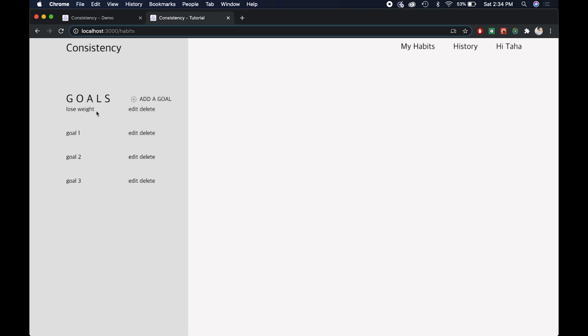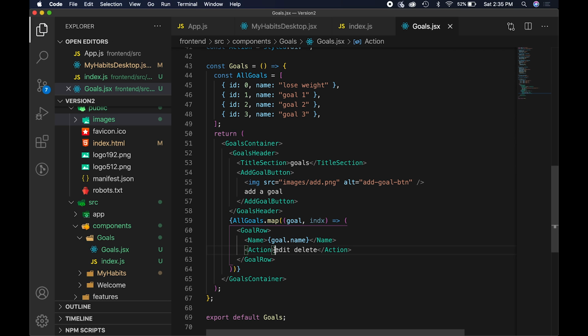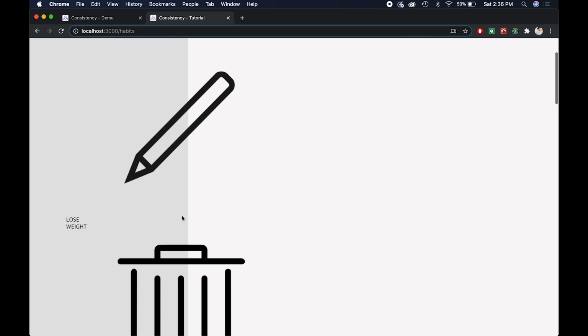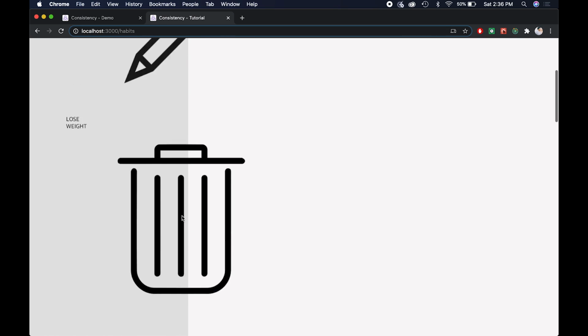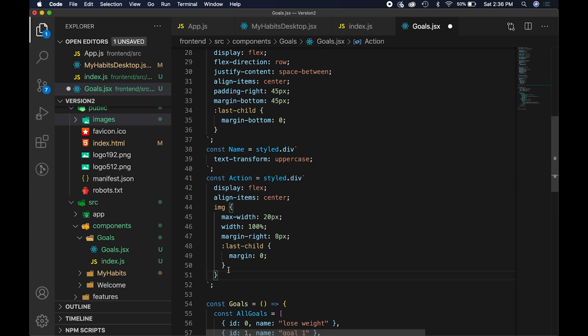Now let's style the actual name of the goal and the action section over here. So for name, all I'm going to do for now is add a text transform to uppercase. And then in the action section, let's actually add the images that we want. So here's what we have, but obviously we need to set the width and height of these as well. Again, this is just some basic styling, so I'm just going to paste it here.